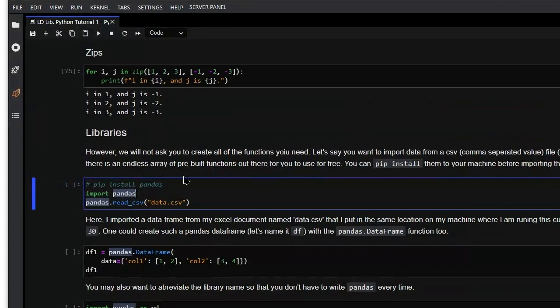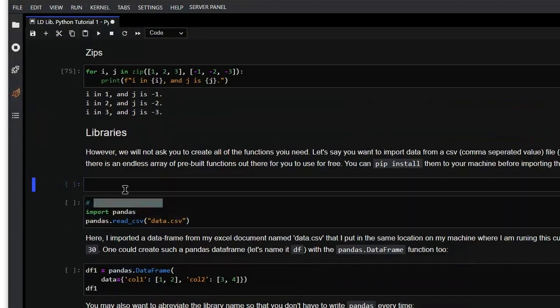And I've got it right there for data frame management. So here I can run this piece of code. If I did not have pandas, so if I did not have that library on my own machine, I would have to run this right there: pip install pandas.